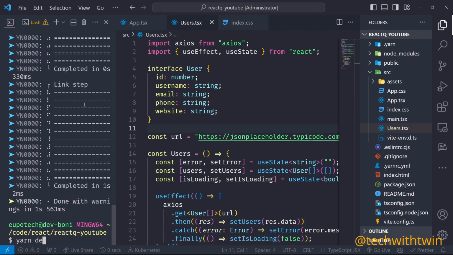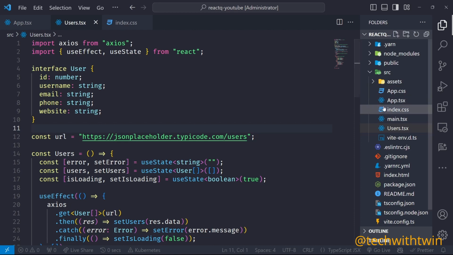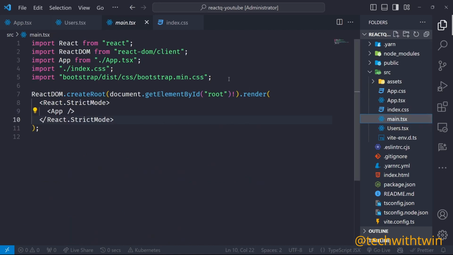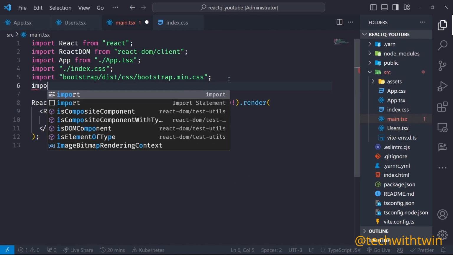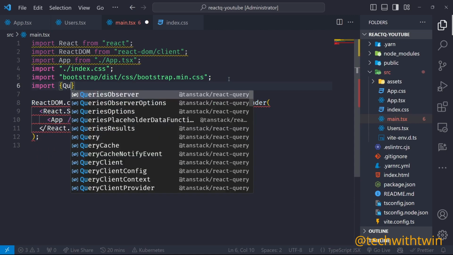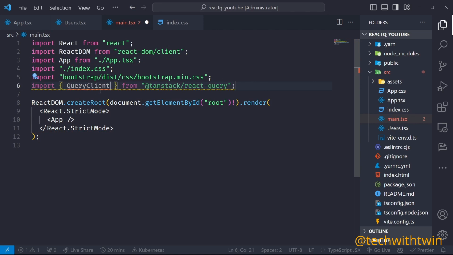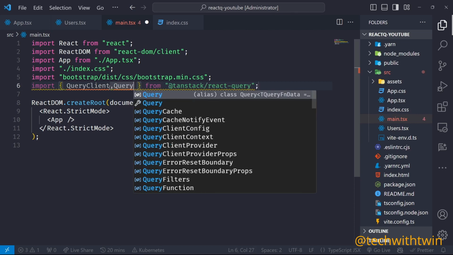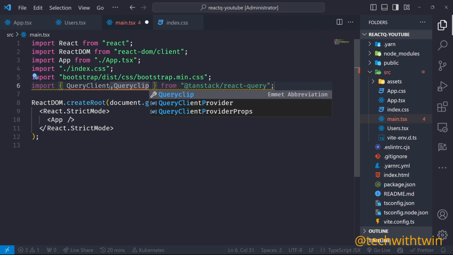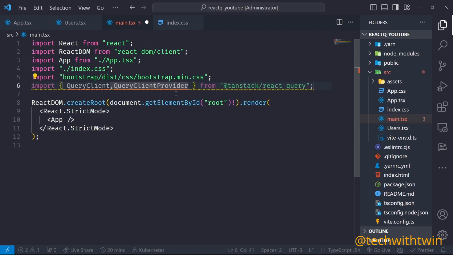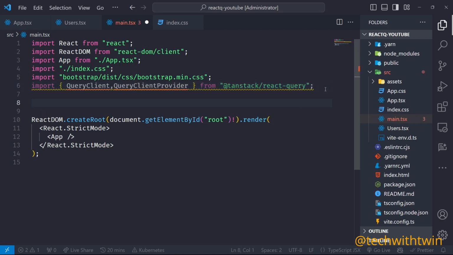So you can just run the application again, then go to the main.tsx, then import some classes from React Query. So import QueryClient. So this is a class that is defined in React Query. And then we have a provider which uses context. This one, QueryClientProvider. And then the first thing we do is we create a queryClient, new.